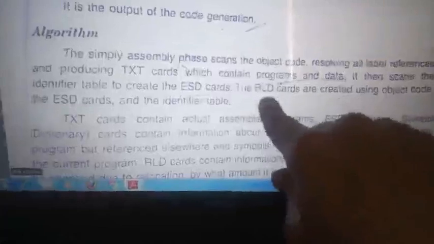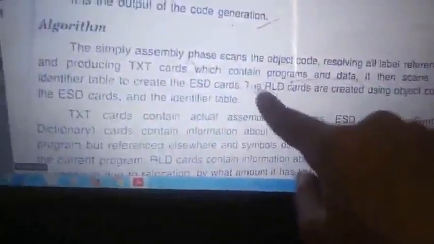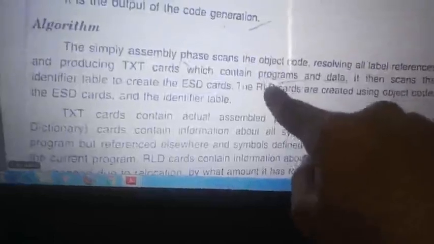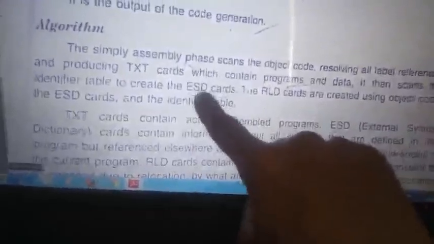While resolving the labels, it may have external variables or external labels, which will be loaded in the ESD. And RLD cards are created because they refer to the external variables. We discussed all these in the loader. ESD cards and RLD cards have the information about what is to be relocated and where to be linked. So whenever it checks an external variable, it goes to the ESD card, checks the details about the external variable and gets the data. So using these tables, the assembler will resolve all the label references.